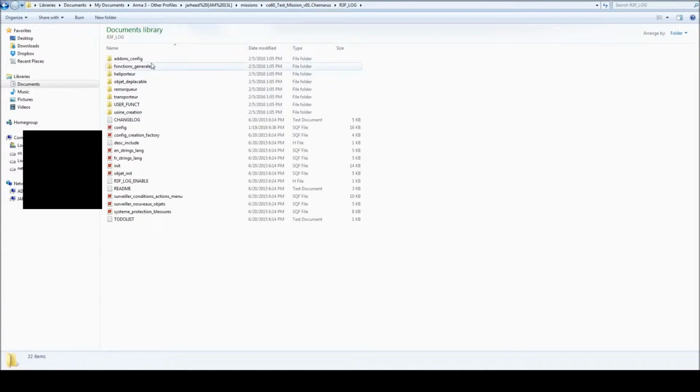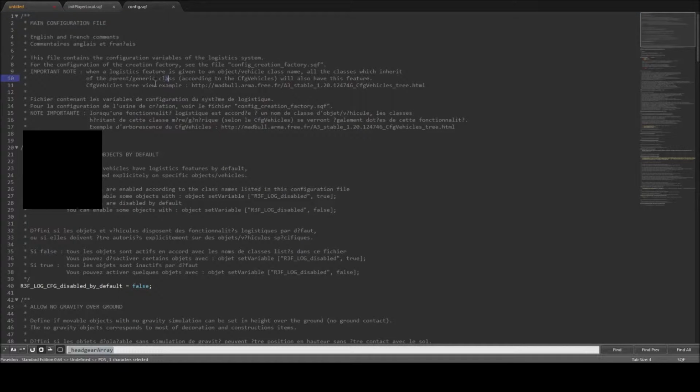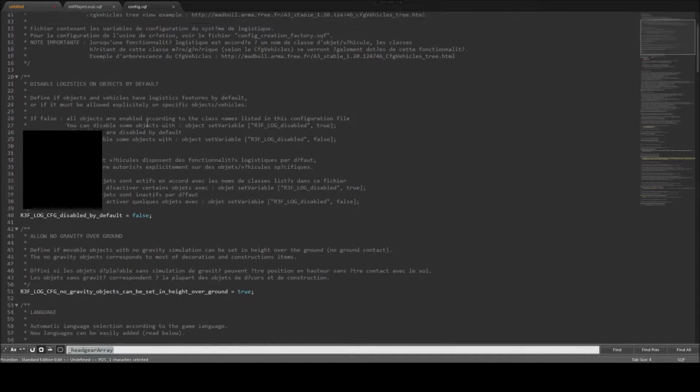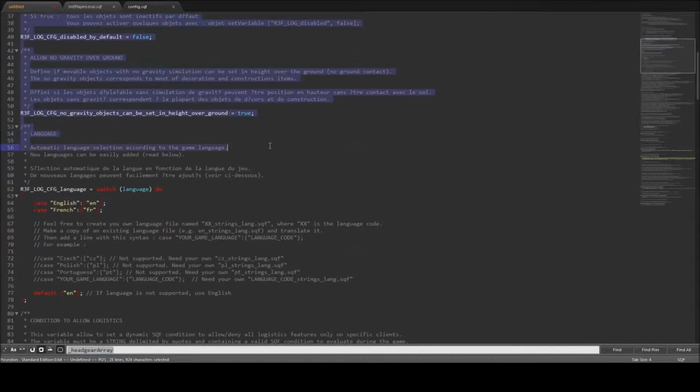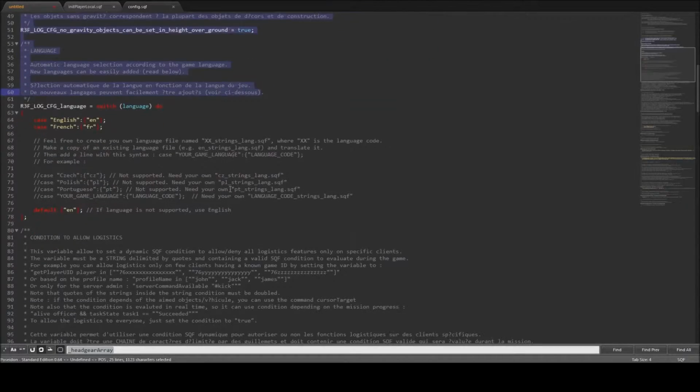Going inside the folder here, you'll see a lot of different folders and scripts. Most of these I do not touch or change, and a lot of it is actually coded in French, which, if you look at the R3F wiki, is because the creator who made it is French. The main one that I edit is the config.sqf, this script right here. So we'll go ahead and open that up. So we're in the R3F logistics config file. And if you scroll down, again, you have some global variables here. I hardly ever edit these.